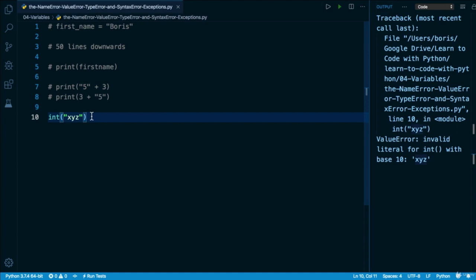The string type is correct. However, the contents of the string x, y, z are what are invalid. It is a wrong value, and that's where we get a value error. Right type, wrong value.